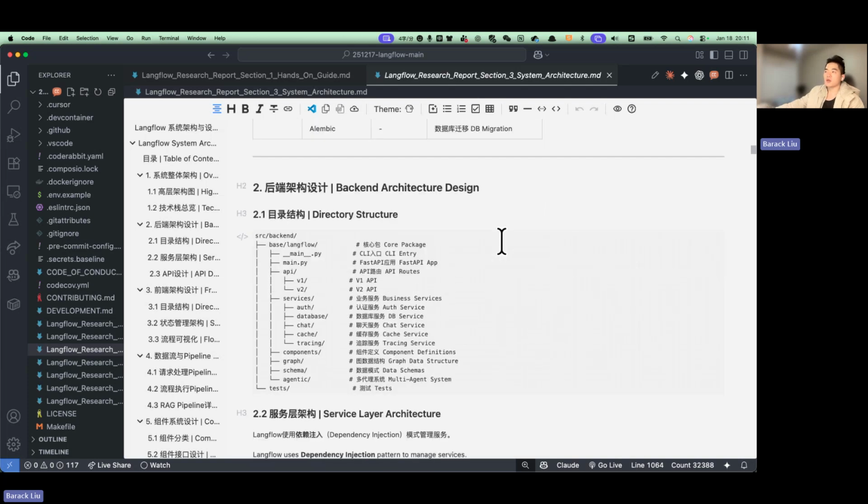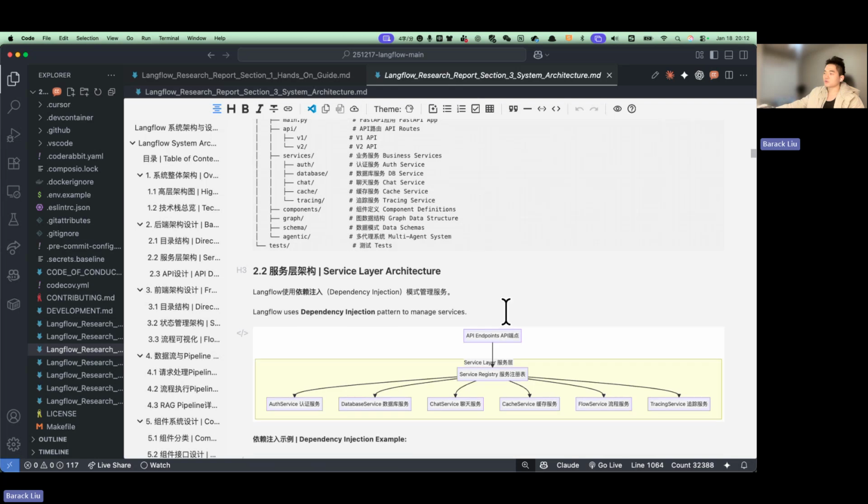Because I downloaded the source code, when I use AI to analyze the database, it can give a very detailed data structure. I think this is very helpful, right? If we just look into the source code by ourselves, it will take much longer.